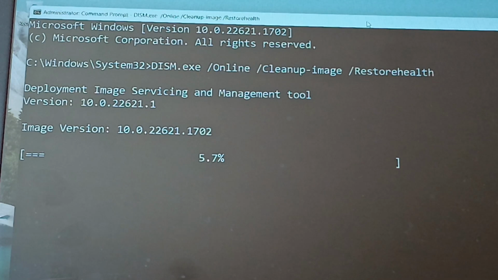It's gonna take time to check and finish, so let it finish and then you can check if the issue is gone. If it asks you to restart the PC, you're gonna restart the PC and your issue should be gone. If the issue still exists, you can proceed to the next step.